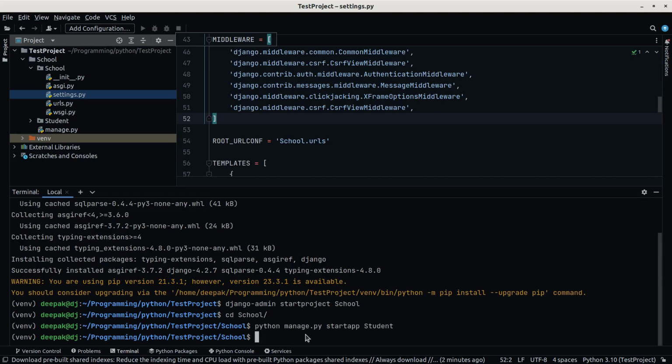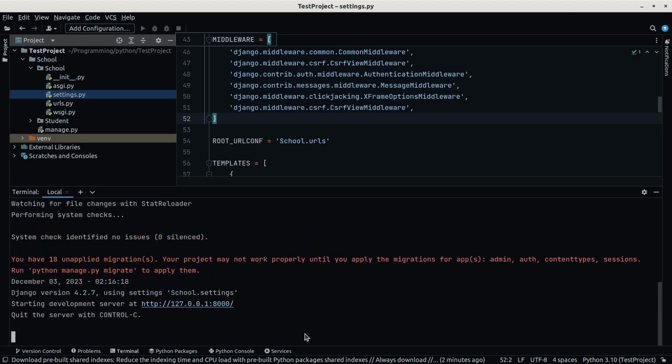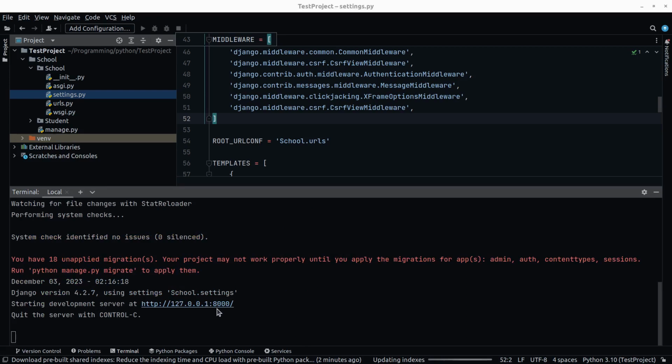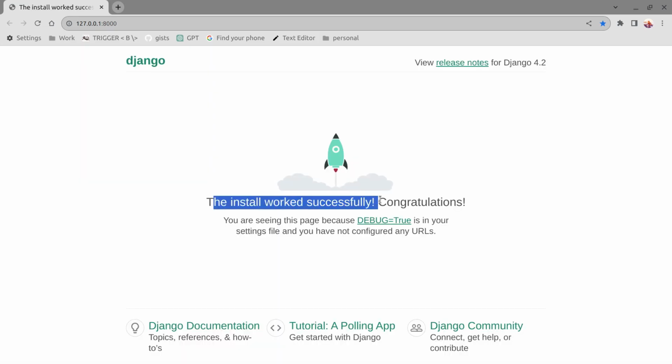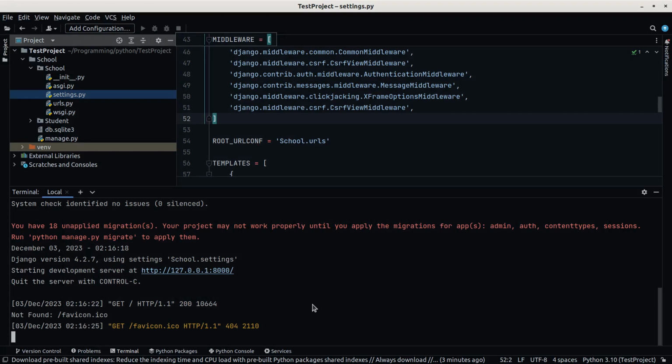So let's run the server: manage.py runserver. If you click on this, yes, the install worked successfully. Congratulations. So that's that. Now let's come out of this.